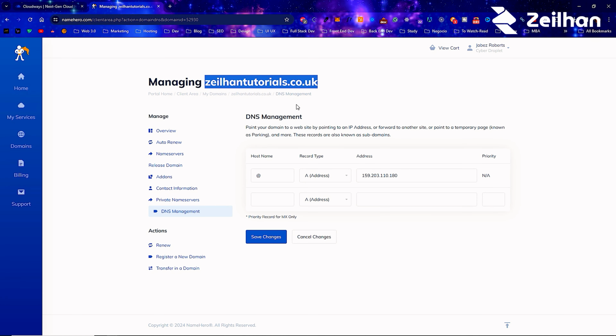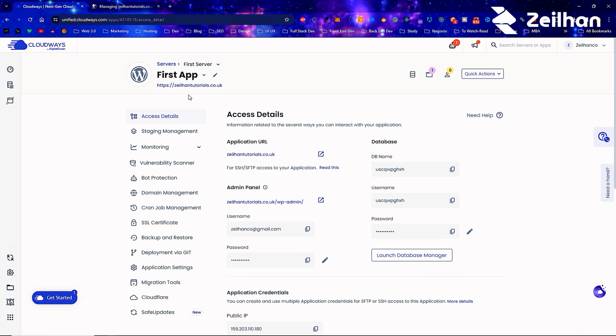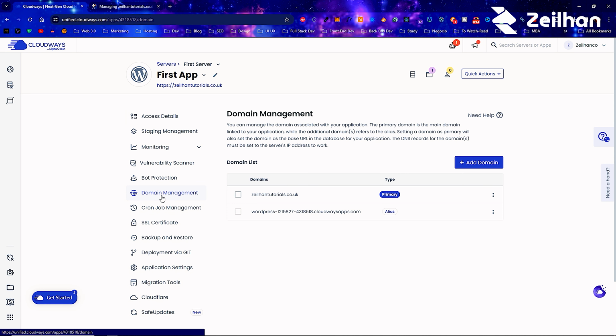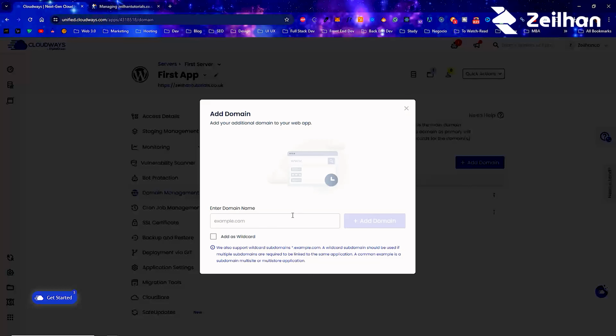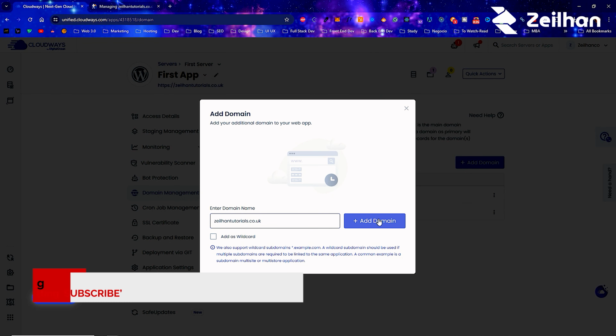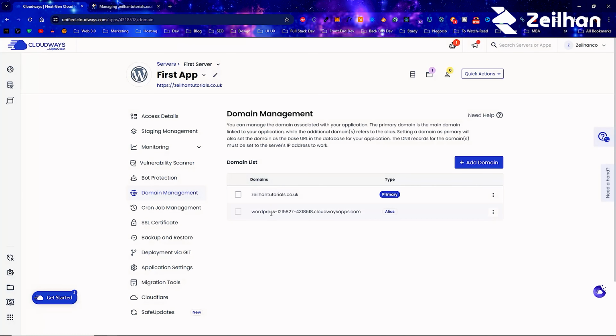So the next thing that you're going to do after you've seen the IP is you're going to copy the domain name. You're going to go back to Cloudways. You're going to go to domain management. The default, the primary is going to be this long, ugly URL that you can't share with anyone. You're going to add domain. You're going to paste in your URL, and then you're going to add domain. After you've added the domain, it's going to appear, but it's going to be here. You're just going to right click and make primary for the actual domain.